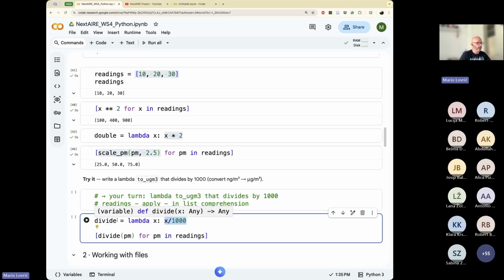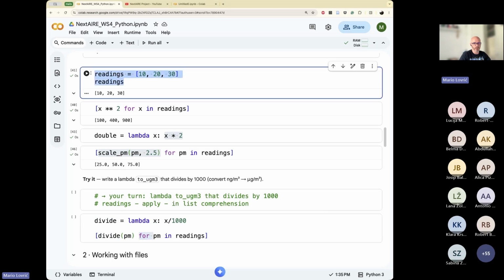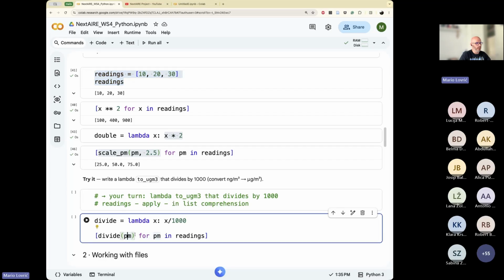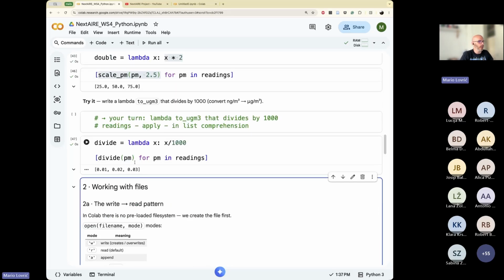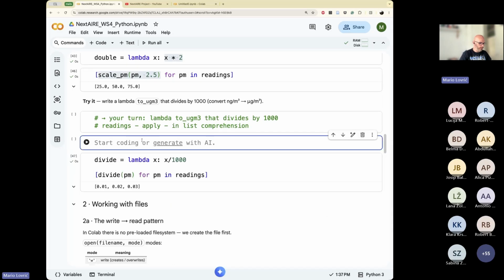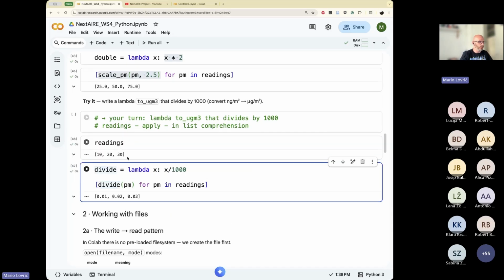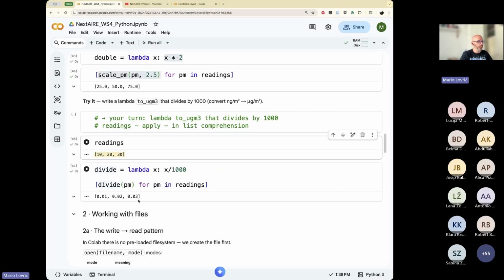So we have the function divide, and it takes in an x using lambda and returns x divided by 1,000. Then for each PM value in readings, this list over here, it applies the divide function on each of the items. So let's test this, and this is what happened, right? We had readings, which was a list, and then it divided every number by 1,000.